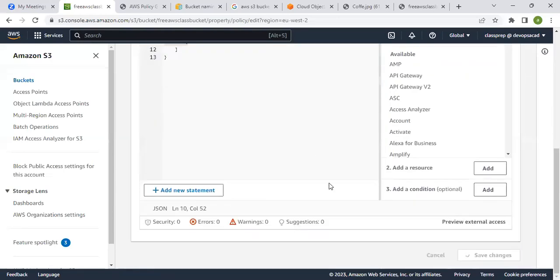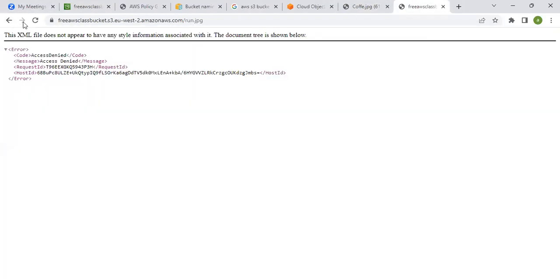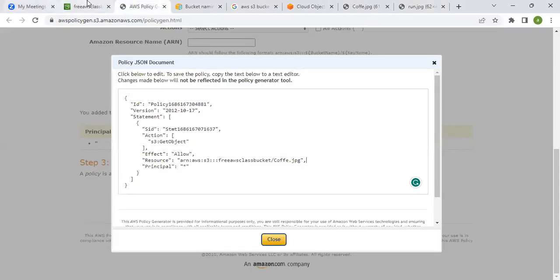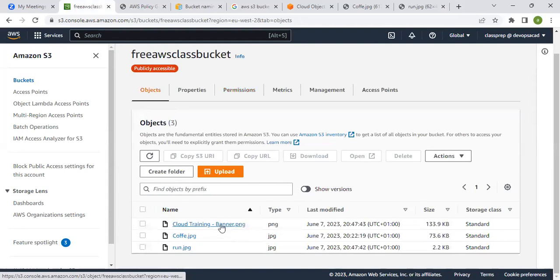So if I save changes, and then if I refresh this one, it's still going to be accessible. And then if I refresh this one now, the logo is now accessible. Okay. Now, one more thing before we go. Before we ask questions, let's go back. Now we have another file right there. So we have this banner here.